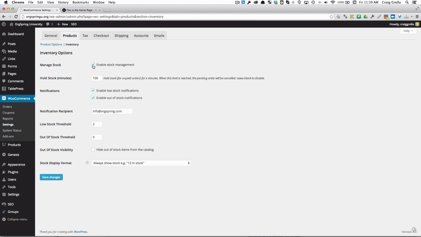We're going to leave this checked just in case we do want to manage stock with some of our products. And we can enable low stock notifications. That means when we get low, we can have the website automatically send us a message. So you can also notify us of enable out of stock notifications. I have an email set up for where those notifications will go. Let's set a low stock threshold of 10 instead of 2. And out of stock threshold we'll set to 0.